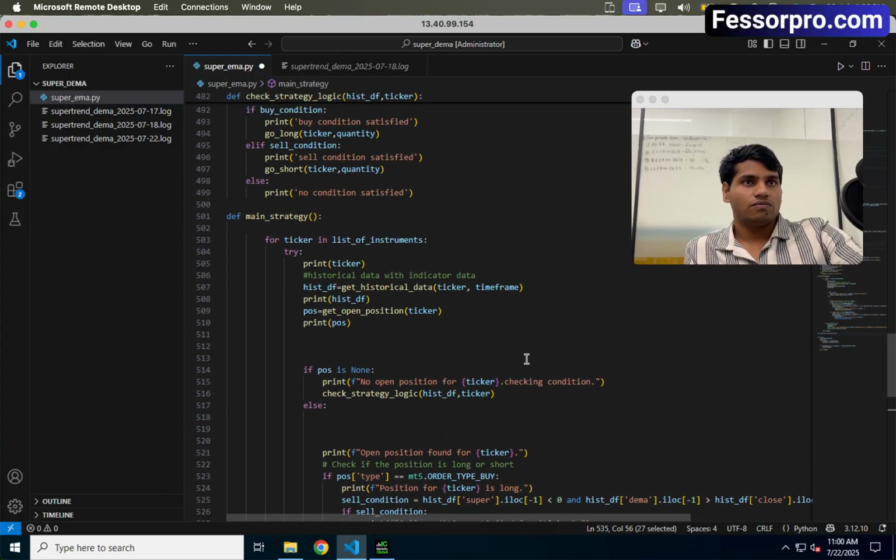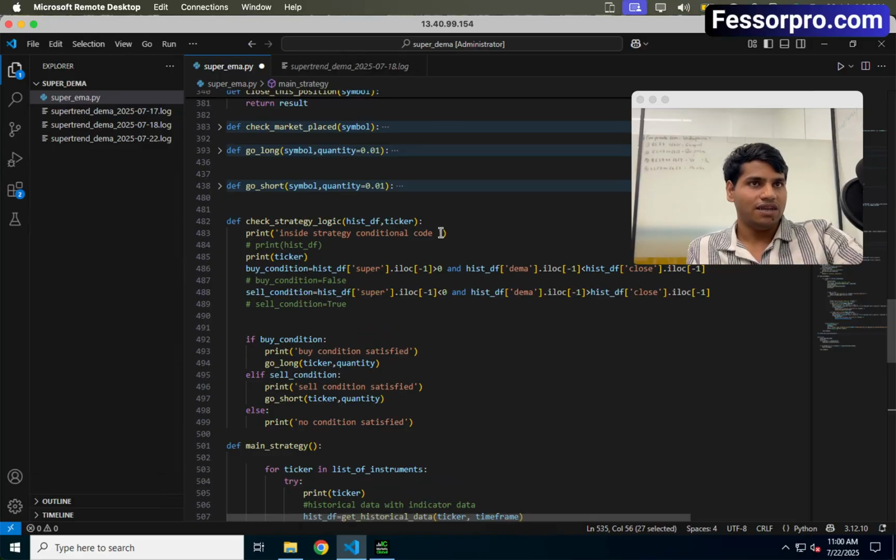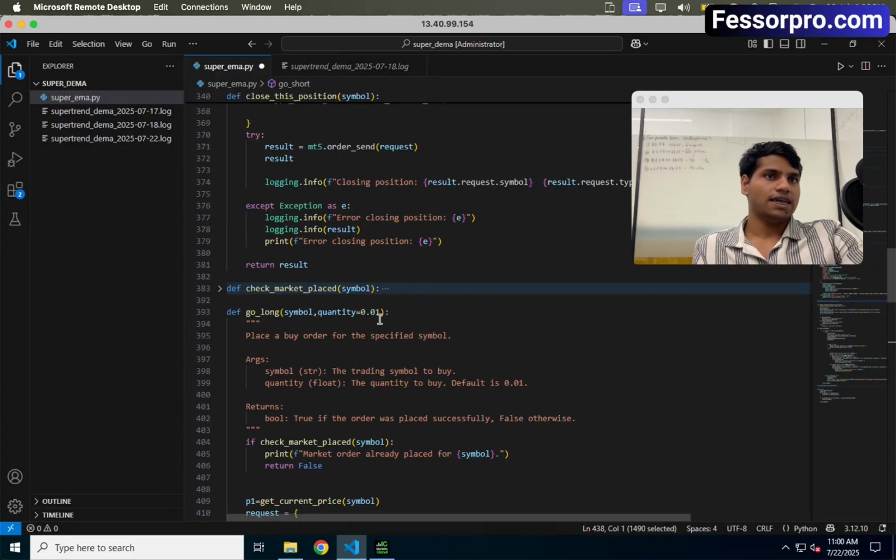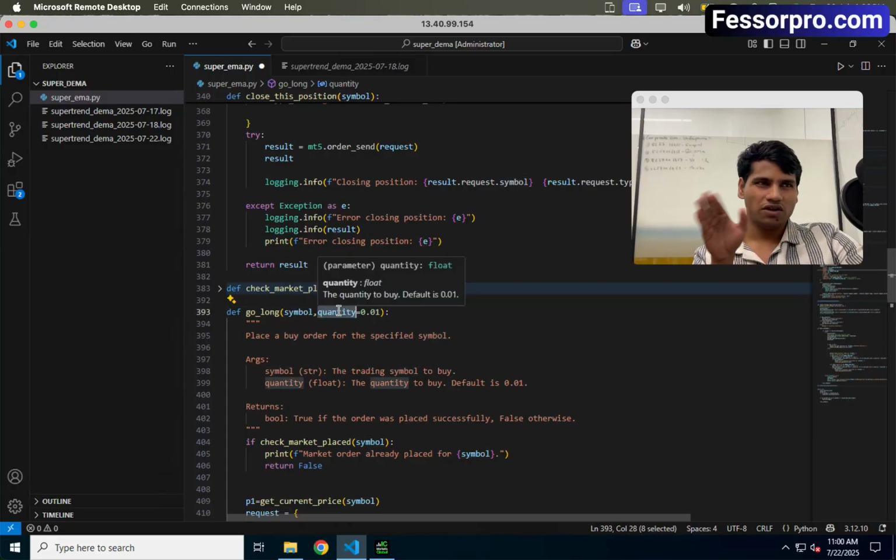Now let me go through the remaining functions that I have. There is one function called go long. There is one function called go short. As the name implies, these functions will simply take the position. This function takes two parameters: one is symbol and one is quantity. Right now we are going with the default quantity, which is 0.1, but you can make it more dynamic if you want.